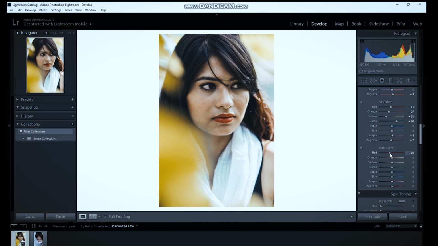In order to make the colors rich, we have to lower the luminance of some particular colors, to make the colors appear more rich. That's too much, I guess. Yeah, this green looks fine. Blue is not affecting that much.